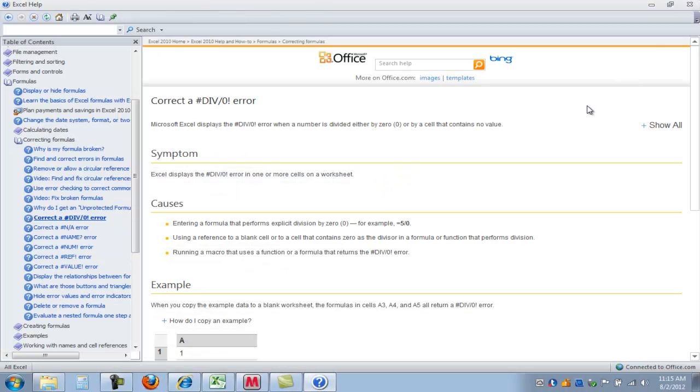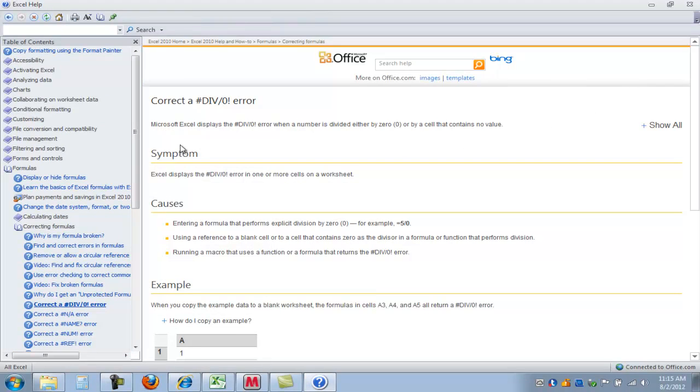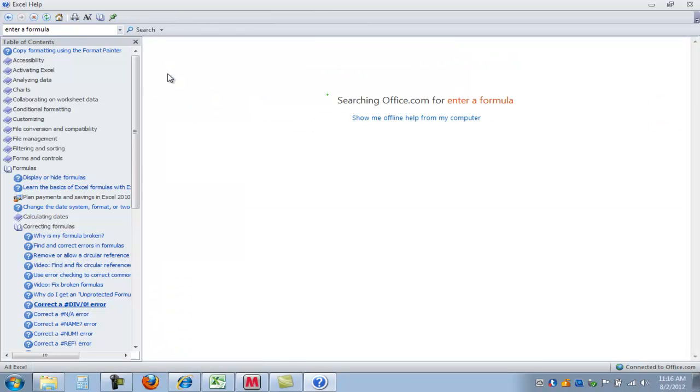So you see, you get the idea here. So there's all kinds of help available in this way. You could also, if you couldn't quickly find what you were looking for in the table of contents, do a search on something. For instance, maybe type in the keywords enter a formula. And click the search button and see what's available there.